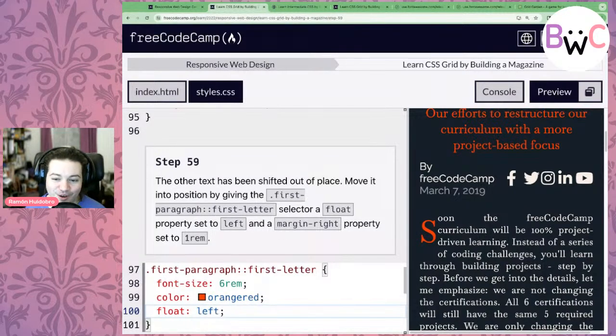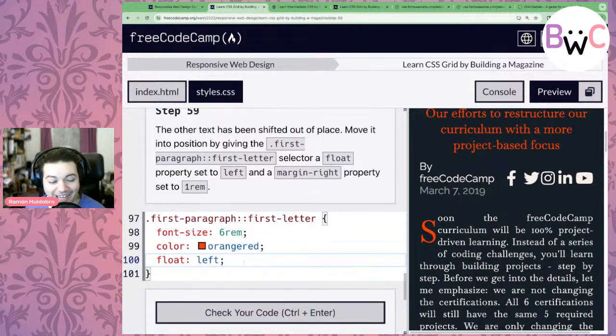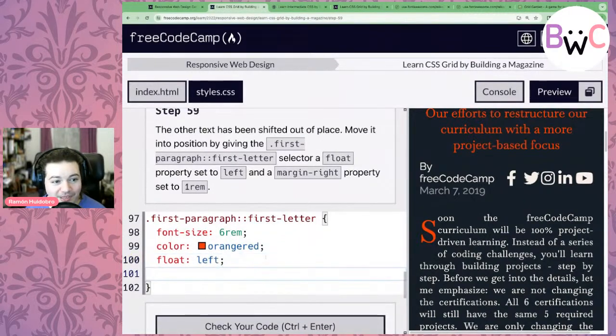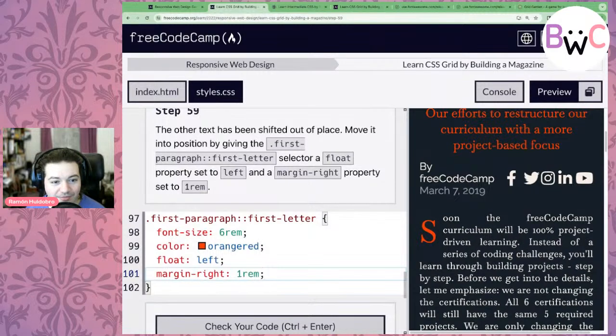It's incredible how few properties make everything look so good. Yeah, CSS is so powerful. So we'll do a margin right of 1 rem. Look at that. I don't want to sound bad when I say this, but it looks so professional.